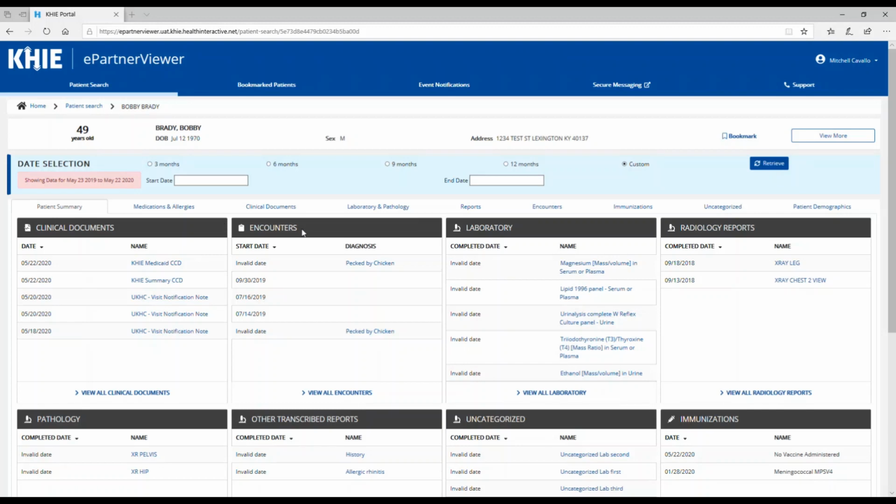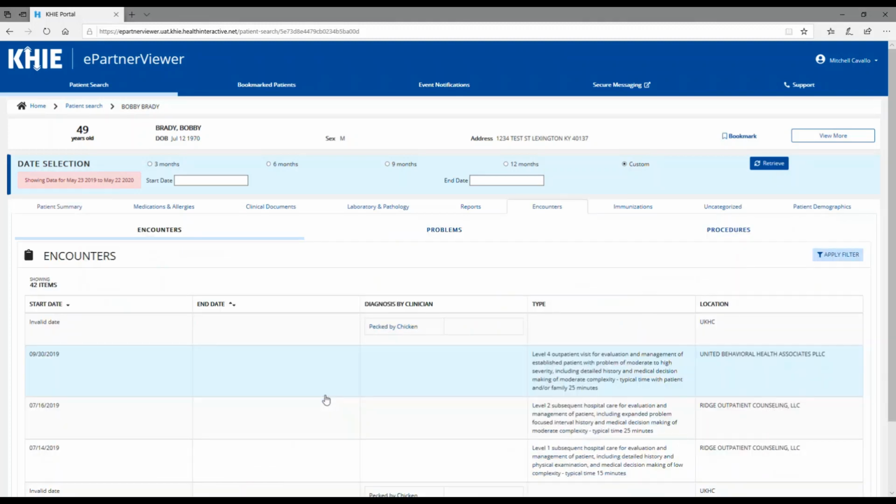Looking at the Encounters portlet, the 5 most recent encounter dates and diagnoses are displayed. Users can select View All Encounters to see the full list of encounters. Throughout a patient chart, users can view different types of data and can sort information contained in a table and/or apply certain filters to customize their view of a report.